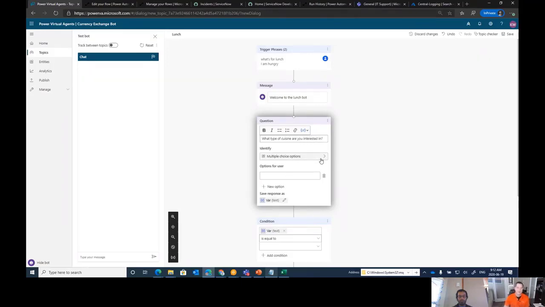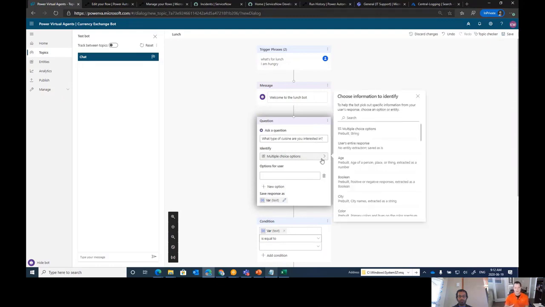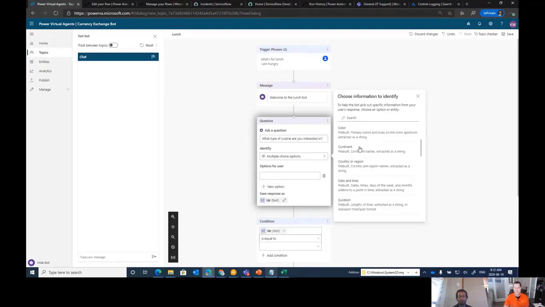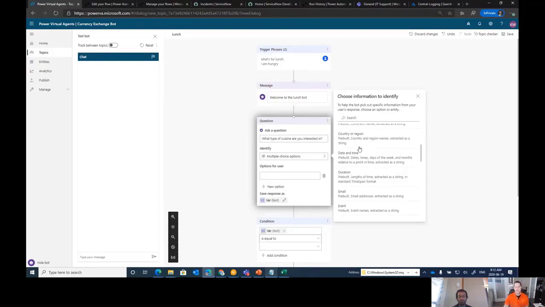And here's where I have a choice of providing my own set of answers. I can have multiple choice, or I can just use their response and try to understand it for myself. There are a lot of these pre-built entities that allow you to focus on solving the business problem and not so much worry about exception handling.